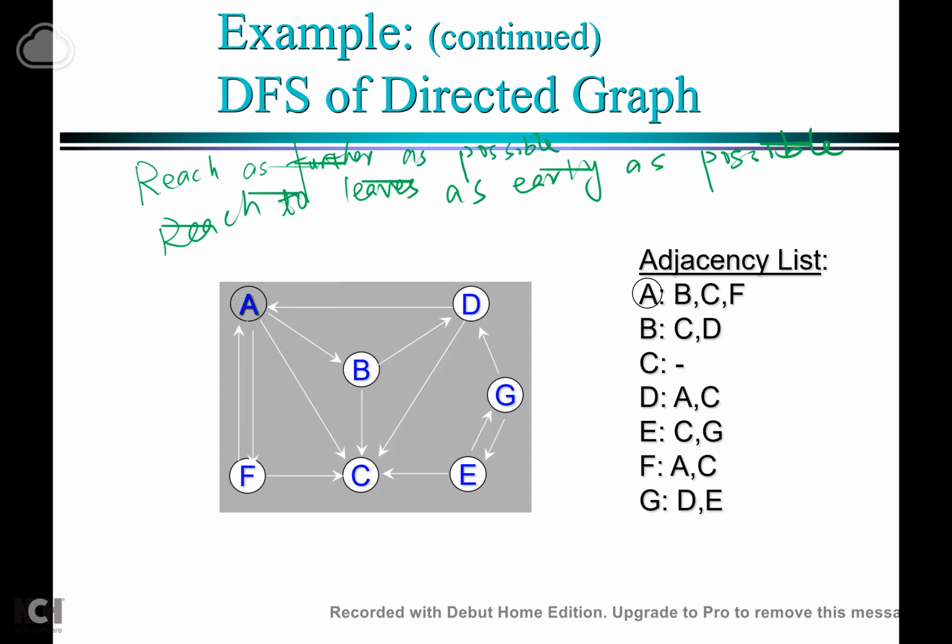And so let's start from A. Once you have A, we check based on the adjacency order, based on the adjacency list, right? We go to B. It's the first step. We go to B. And then following B, we go to C.